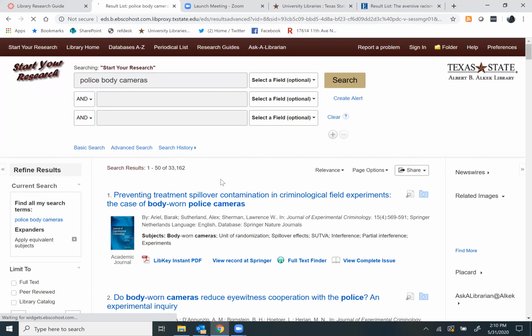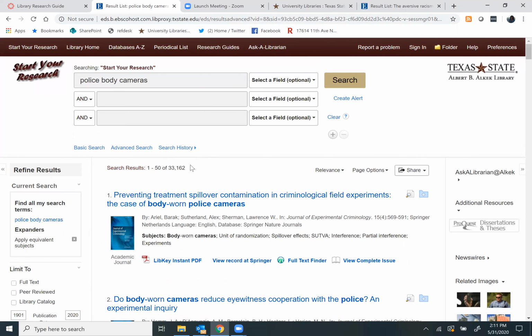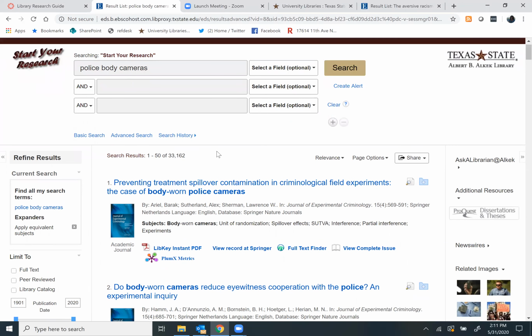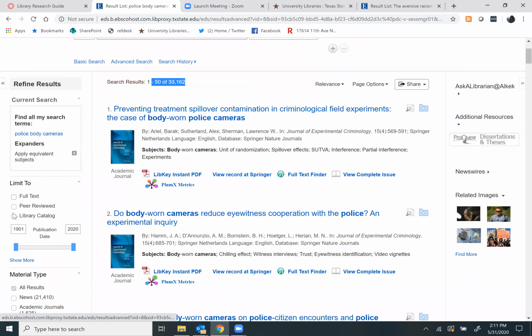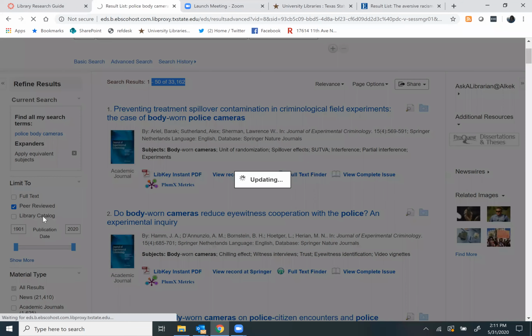So as you can see, it went from 44 to 33,162. So a lot of times, you just go to the library homepage, you enter in your search terms, and you start out without doing those filters. That's okay, because then once you've actually done a search like that and you have a lot of results, you can still apply the filters on the left-hand side. So I can go ahead and check the peer-reviewed.